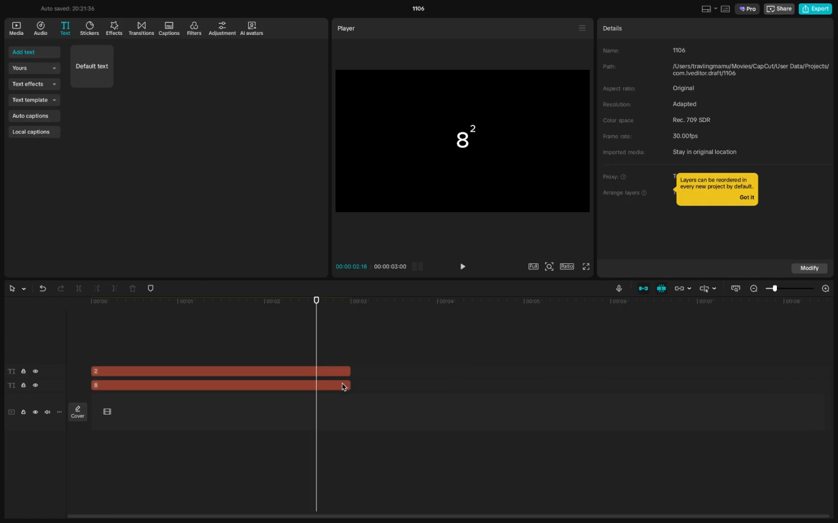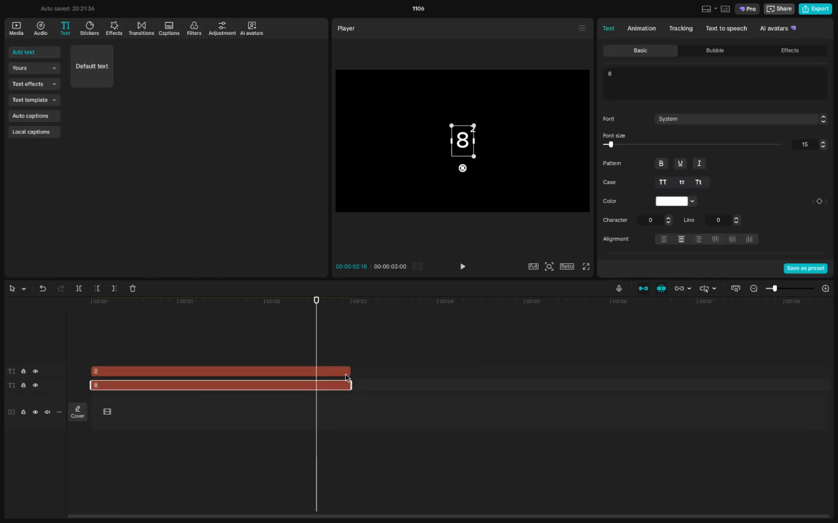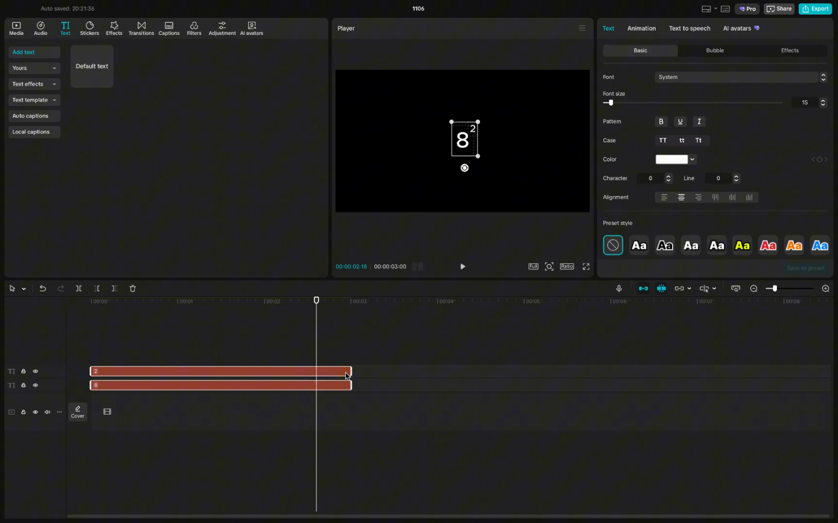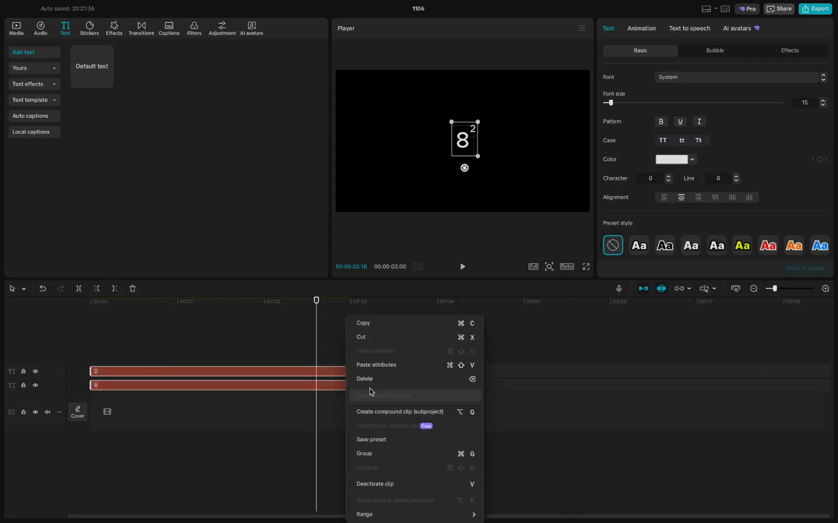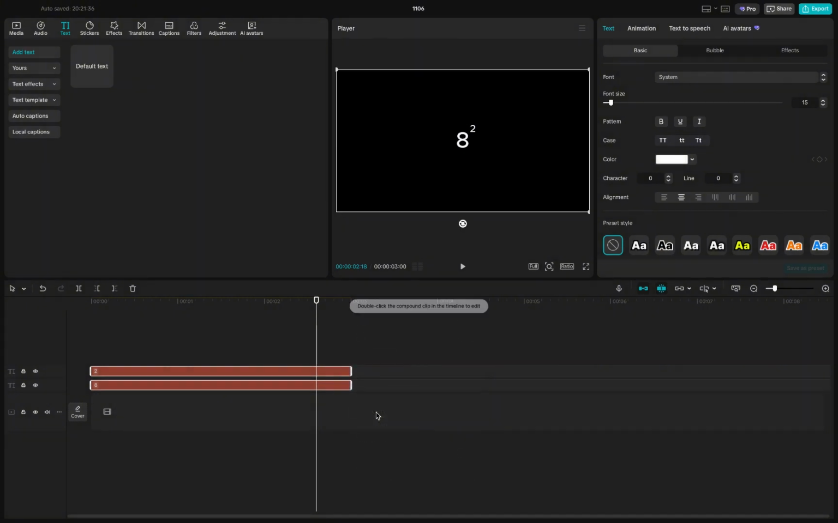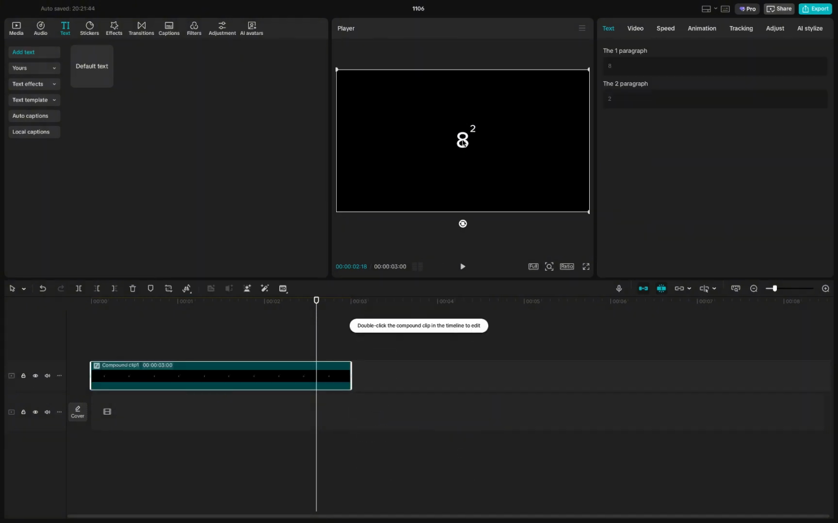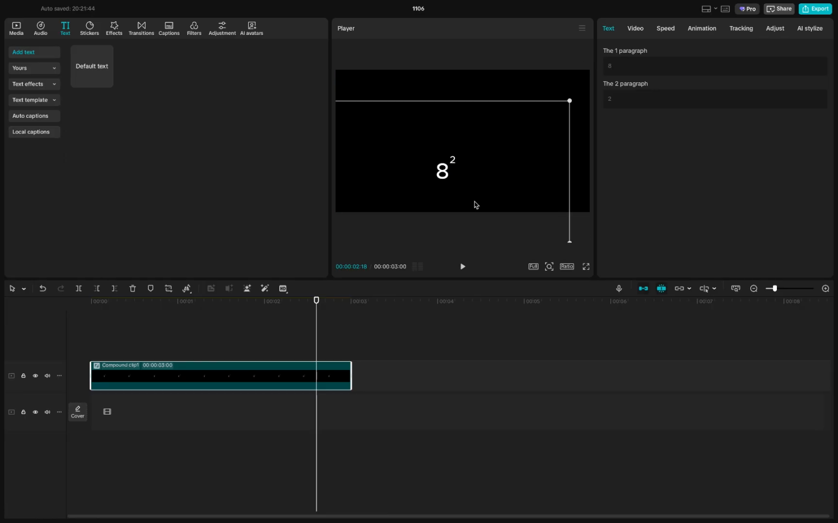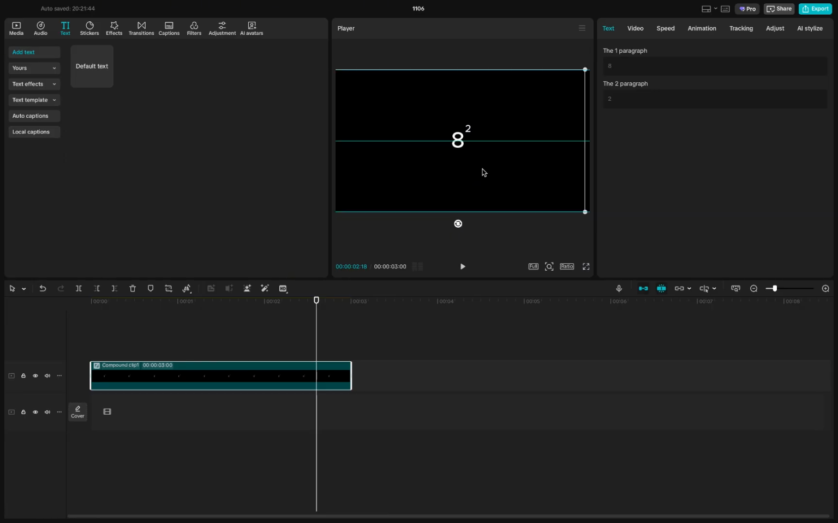Once the position looks perfect, hold Ctrl and select both text layers together. Then right-click and choose Create Compound Clip or Compound Video. This merges both layers into one so that they stay aligned and move together while editing. You can even animate it by adding fade-in, zoom, or bounce effects to make it more dynamic in your video.